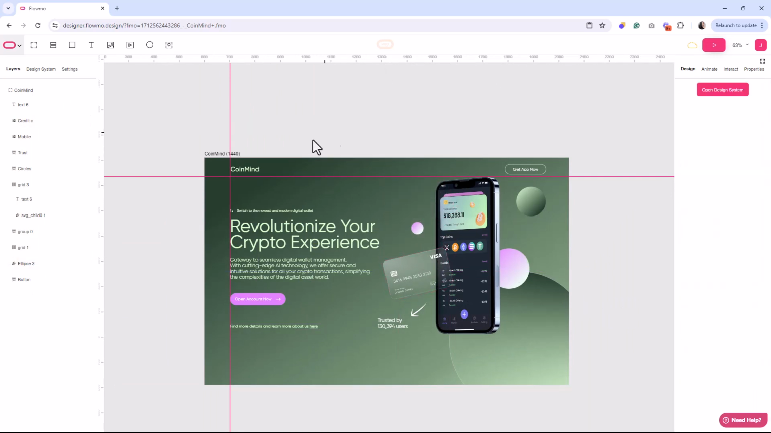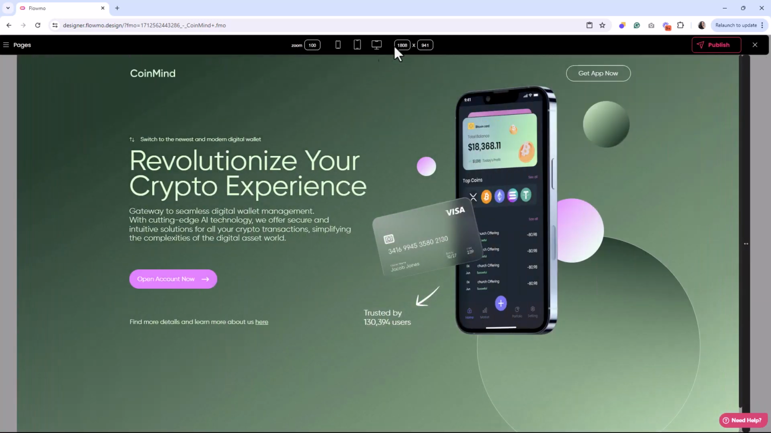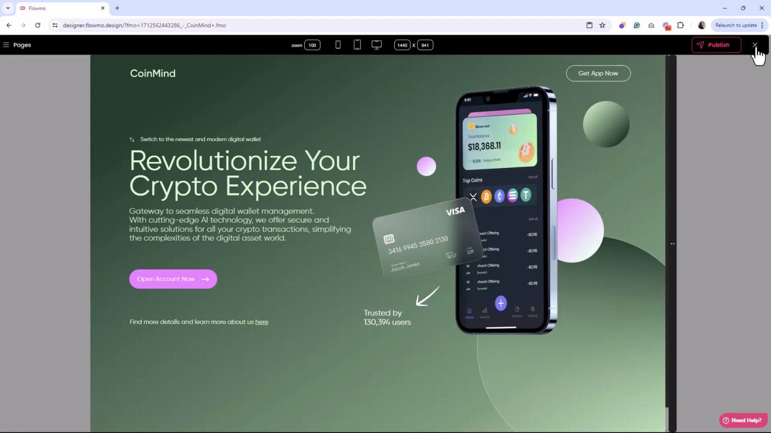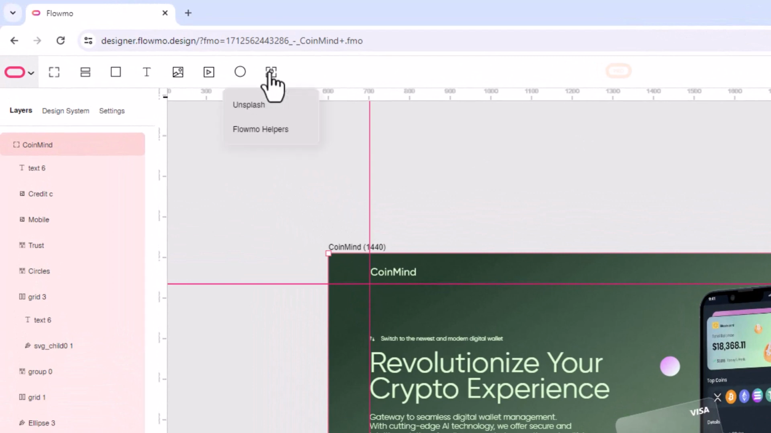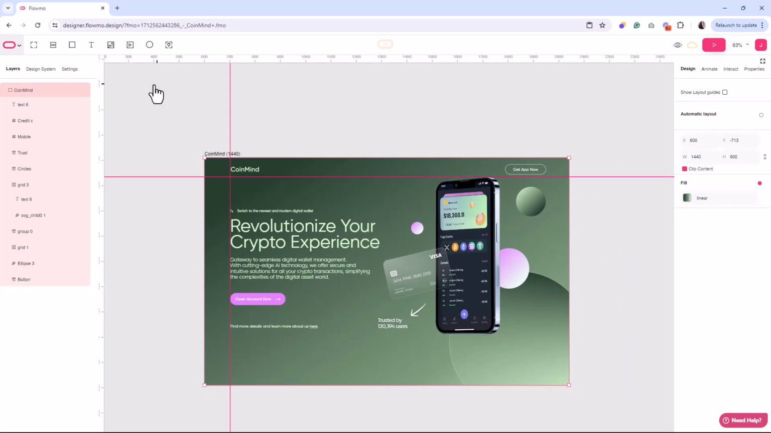Okay, let's see the preview. Notice the tool that allows you to check the responsiveness, but we haven't defined the page as responsive yet. So let's go back and introduce an amazing tool that will streamline your work. Select the frame you want to define, go to the plugin button on the top bar, and select Flowmo Helpers. We'll scroll down and mark the option Make Everything on this page relative to viewport width.